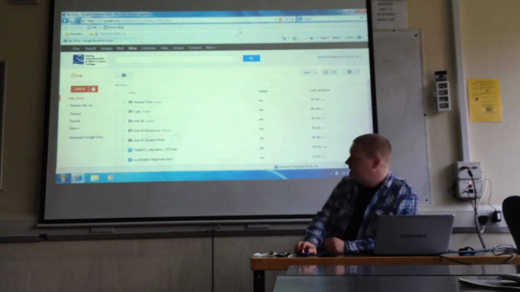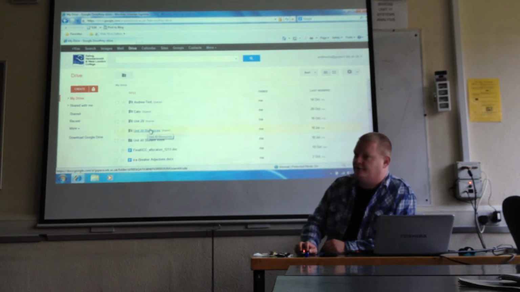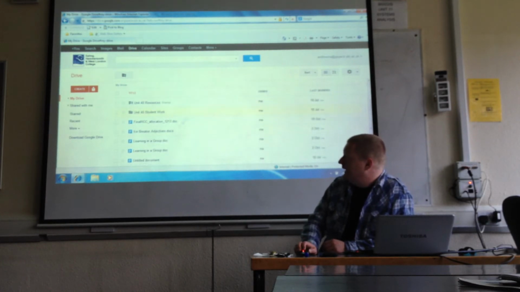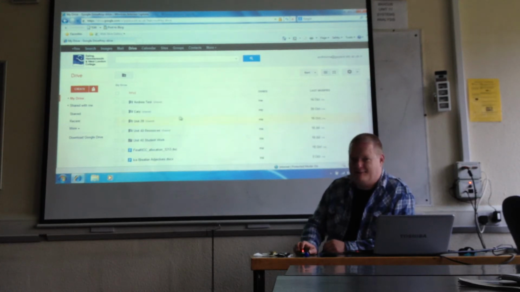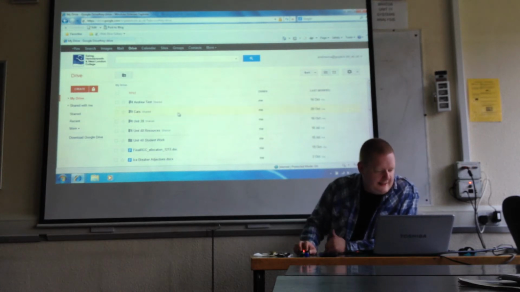Here you can see I've got folders: Android Test, CAT, Unit 28, Unit 40, resources, and so on and so on. And down here I've got a few documents that I've been working on, so it's a bit badly managed at the moment, but it's just a test.